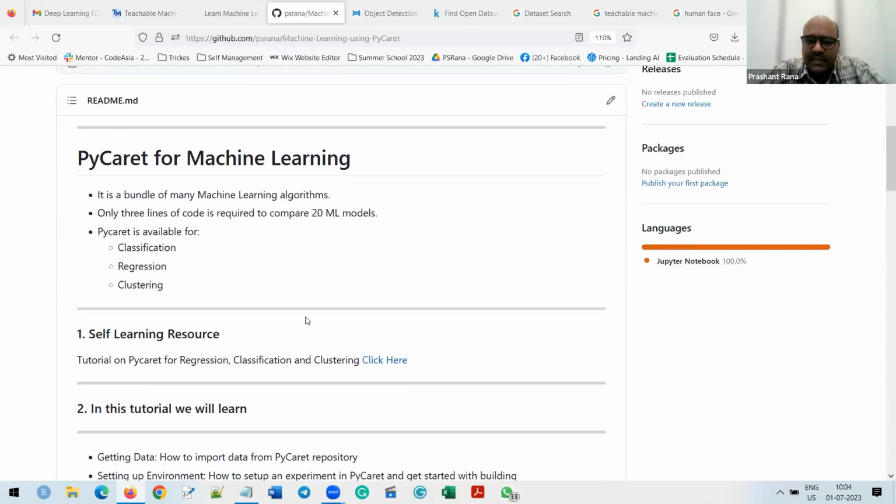The best part is that it is a bundle of multiple machine learning algorithms. Bundle means multiple machine learning algorithms are just working together. Only 3 lines of code is required to compare 20 machine learning models. Just see how simple it is. Only 3 lines of code.